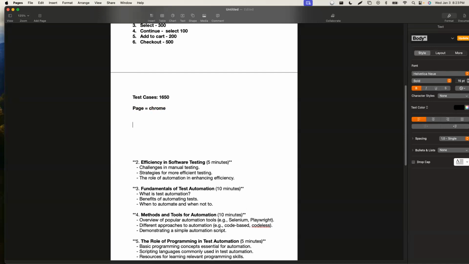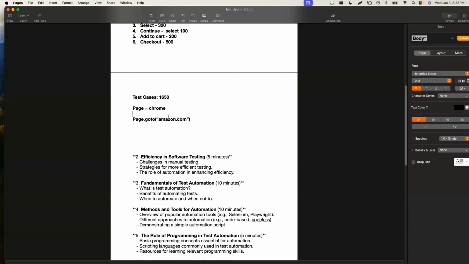The next thing I can say is page dot go to. Again, you don't have to understand what that is. It's just a method that will listen to whatever you say. So if you say go to Amazon.com, it will just open Amazon for you. Now think about it this way: the automation, at least the tool that we'll be using, will manipulate the browser. It will tell the browser what to do, and the browser will listen to whatever you say.